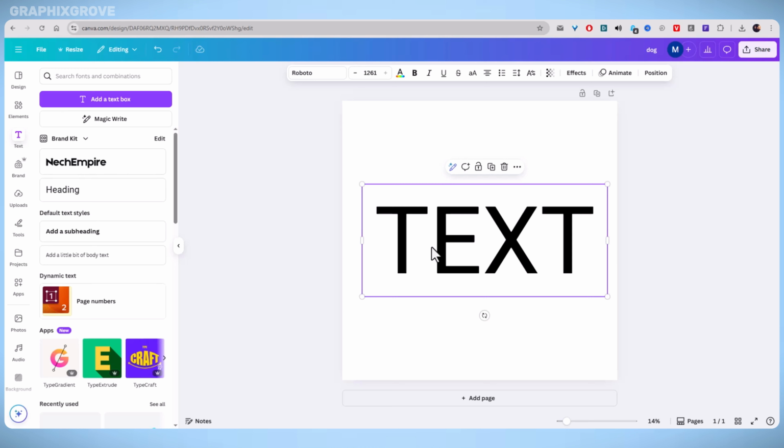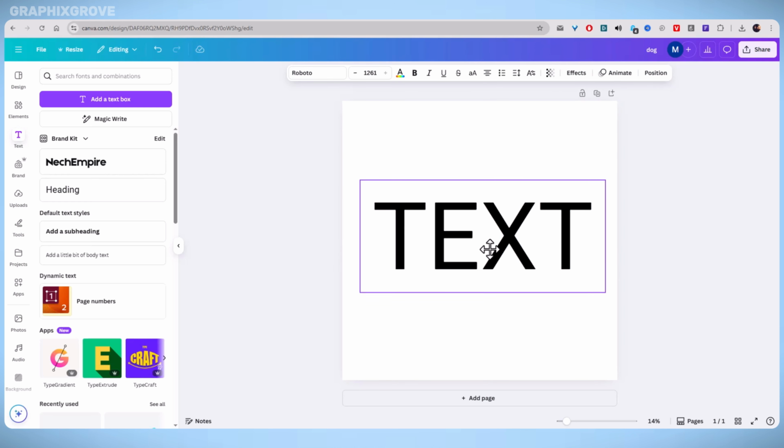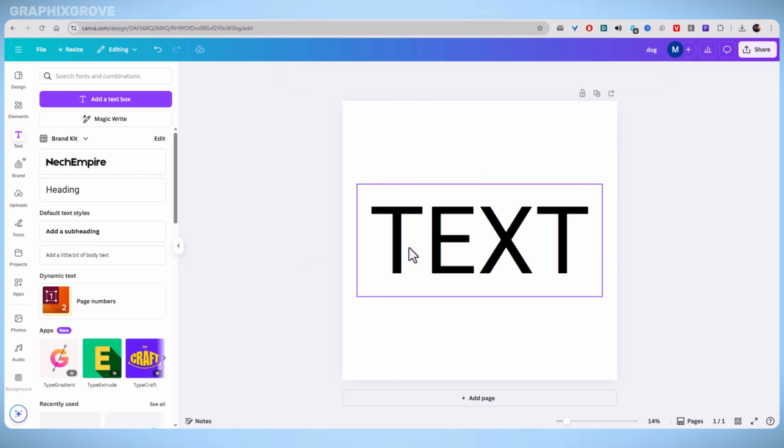Canva, while a popular and user-friendly graphic design platform, does not support kerning adjustments for individual letter pairs. I don't know why, but I think this limitation is because Canva focused on accessibility for non-professional designers rather than providing advanced typography tools.